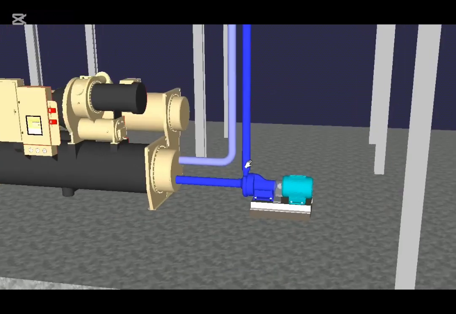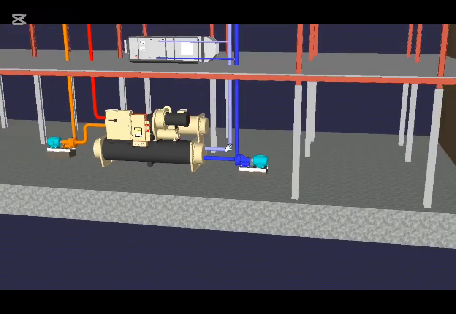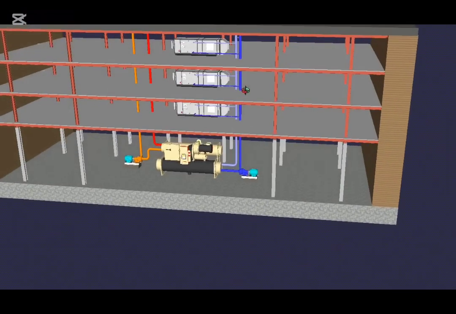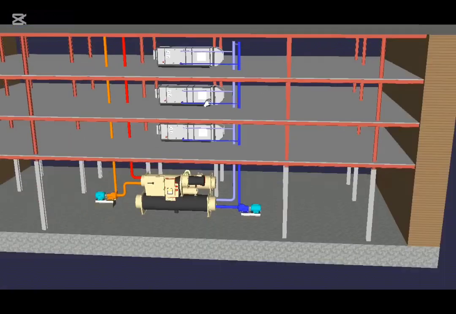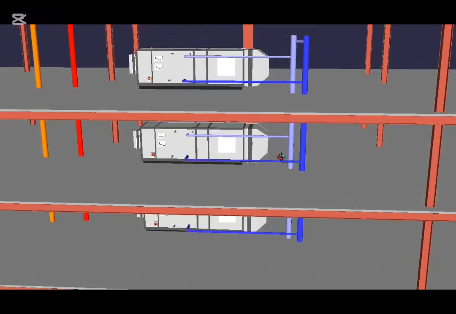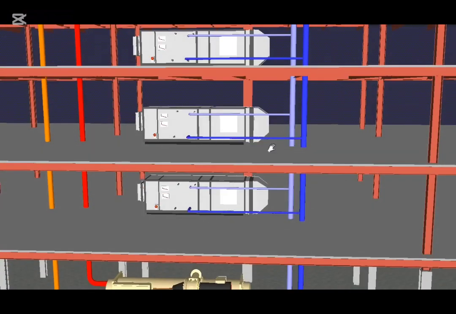But that chilled water is sent up into the riser, which are these pipes here, and those risers rise the height of the building, and branching off of the risers are some feeds, flow and return, into these, which are air handling units.